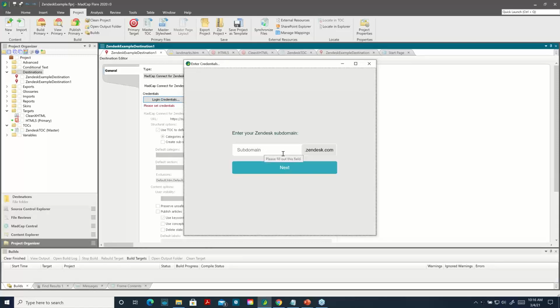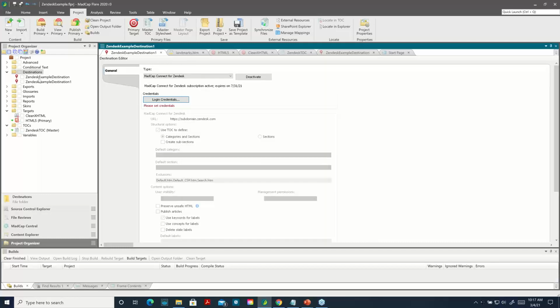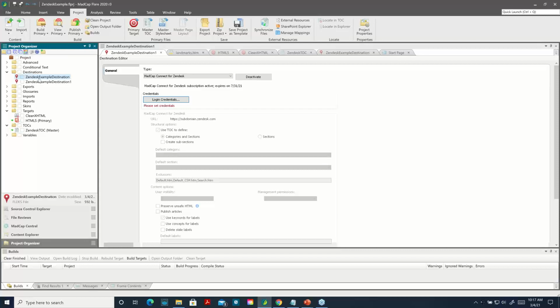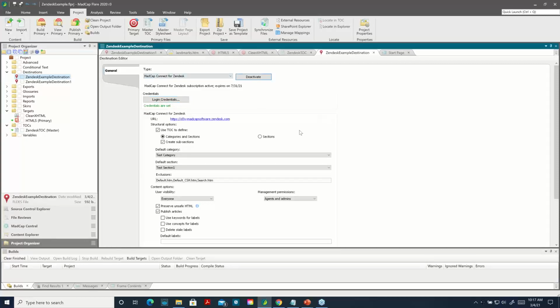And then you would enter your subdomain here. Once you enter that, you're going to click next, and it'll ask you for your username and password. I'm not going to go through this whole process here, but I'm going to show you mine, which is already set up. So I went through and I added my subdomain and my username and password, and then this is what you see.